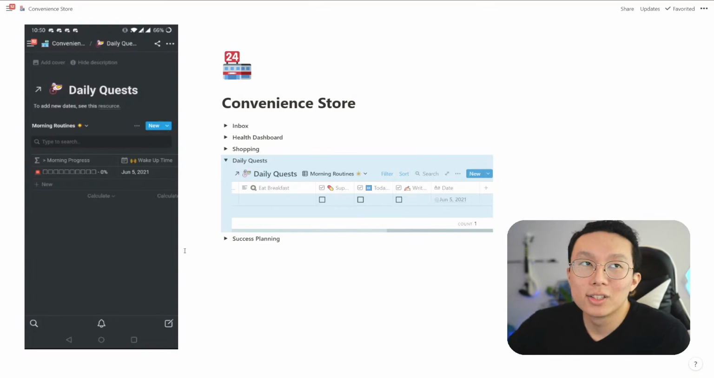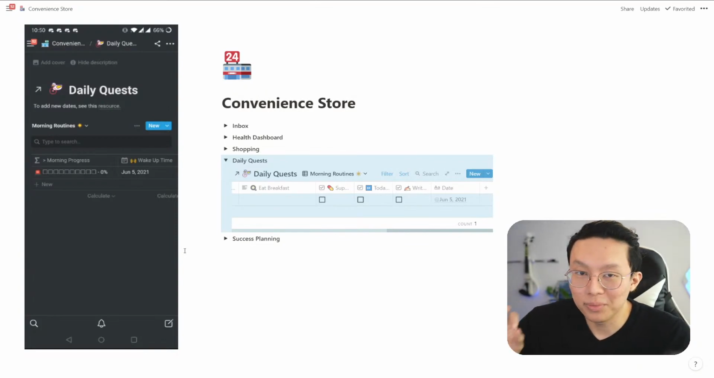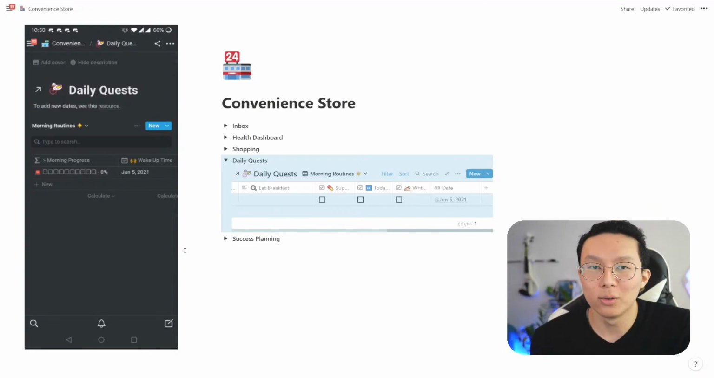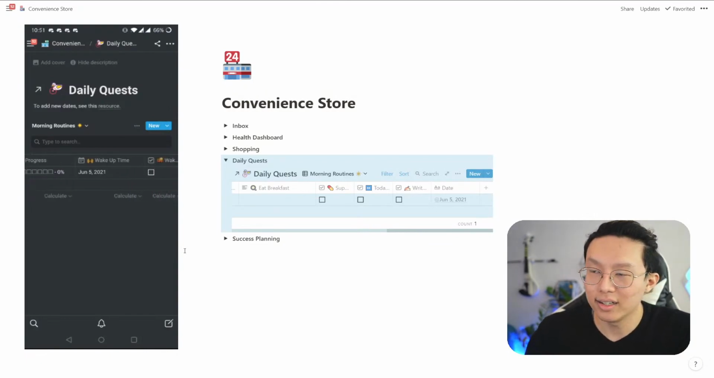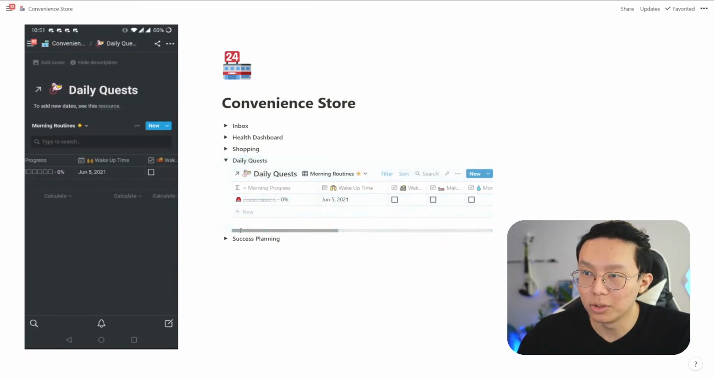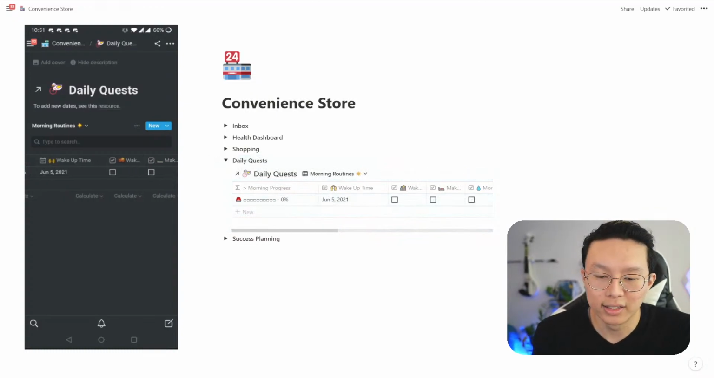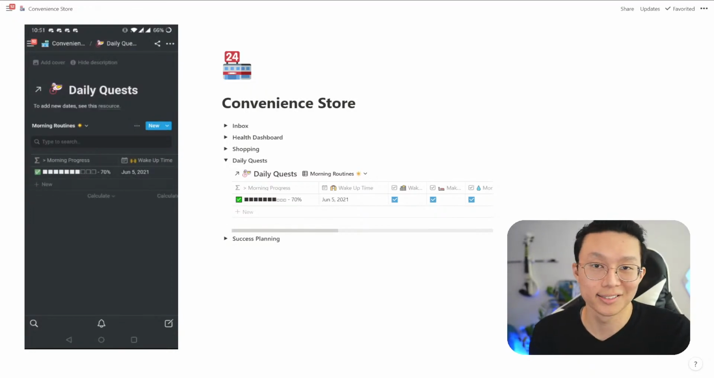Okay. So again, what was the rule I told you earlier? If you have a lot of data to enter or a lot of data to access, you definitely want to use a table view. And the reason behind that is now I can scroll left and right on my phone, and I can start checking things off. Wake up time, make my bed, morning water, meditate. And you can see that my progress keeps going up really easily. So I'm able to just keep checking things off, and it becomes really easy for me to reach 70%, for example, of my morning progress.